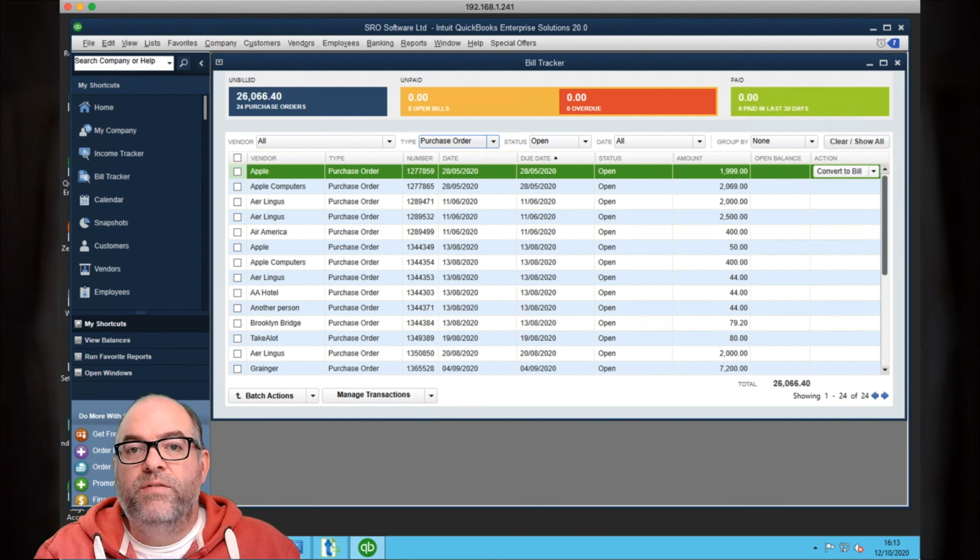And that's it. Everything gets imported directly into QuickBooks. There's no third parties involved. You just download a report from Procurement Express and import it directly into QuickBooks. Any questions? Feel free to reach out to us at any time.